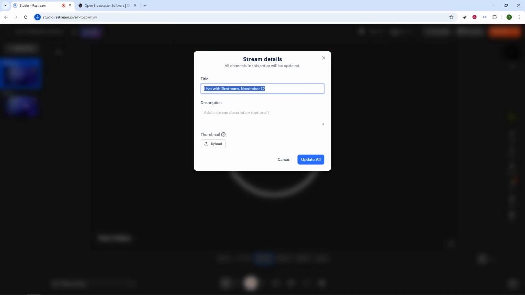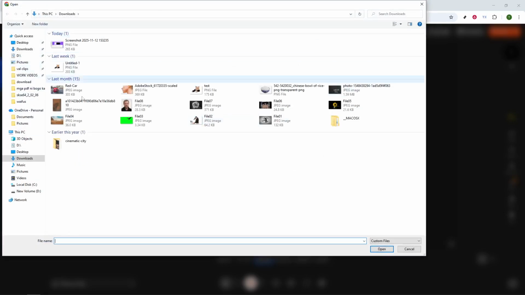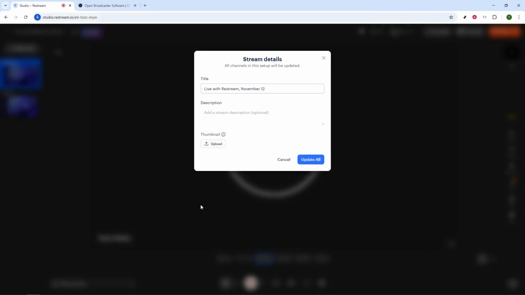Start with the thumbnail by uploading an image that represents your stream effectively. Remember, a visually appealing thumbnail can attract more viewers, so ensure it's as engaging as possible. The recommended size for your thumbnail is 1280 by 720 pixels, which ensures high resolution and clarity. Once you've chosen the perfect image, go ahead and upload it, watching as your stream takes on a professional look.